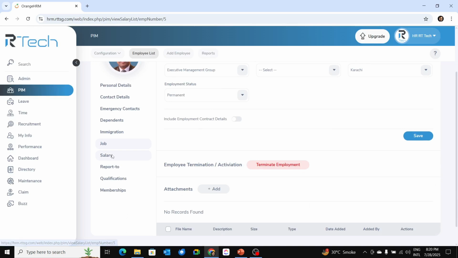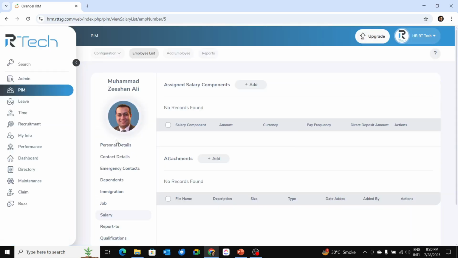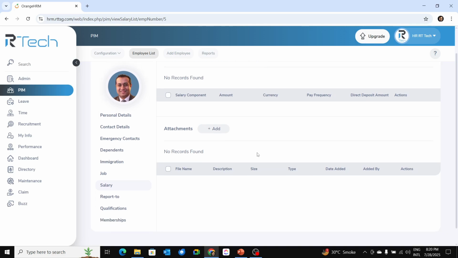And salary you can add, and obviously this is something which HR can coordinate with the accounts department. It will be done on a manual basis at the moment, but moving forward, we might automate this part as well.